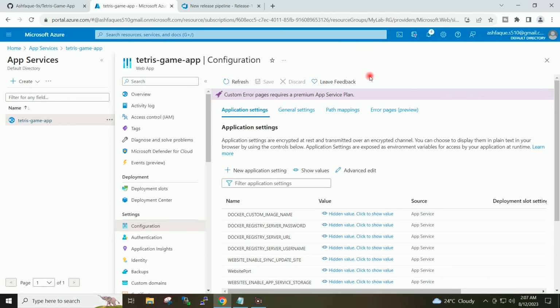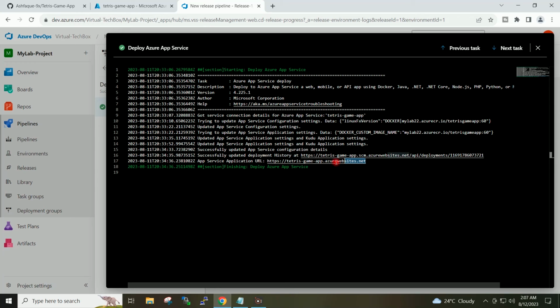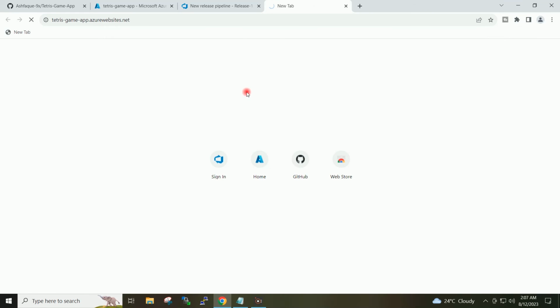Okay, now I will go to my logs on the Azure DevOps portal and I will copy the application URL and I will browse it on the new tab. Okay, so my application is running.